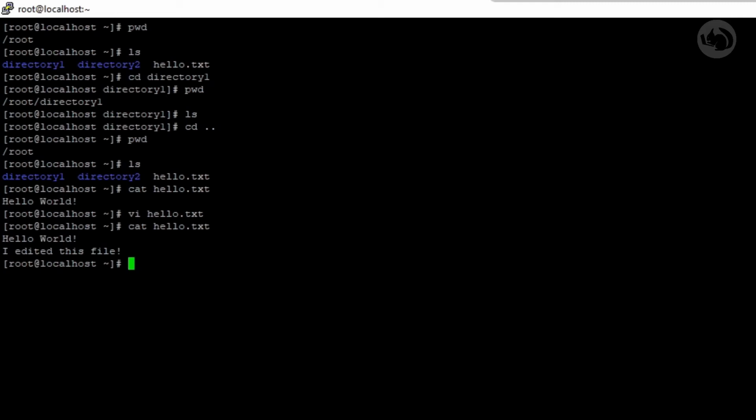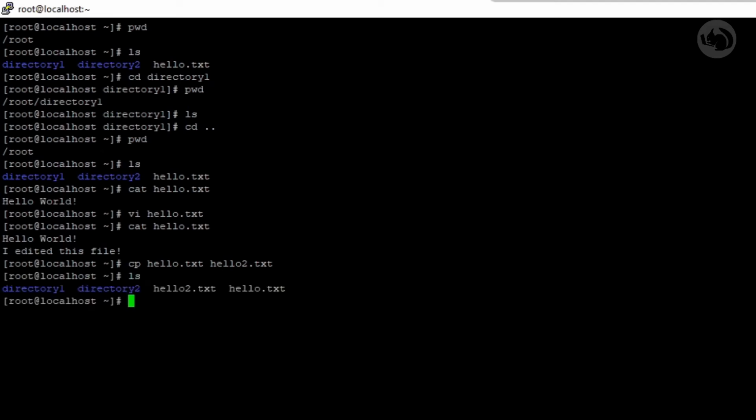So we're going to try and copy this file. We're going to do cp hello.txt, that's what we're copying, and then put a space in, and the next thing is hello2.txt. So that file will hopefully be copied from hello.txt to hello2.txt. Oh, and is it done? How do we check if it's done? Let's do ls to list the files in there. And there we go. We've got two files called hello.txt and hello2.txt.